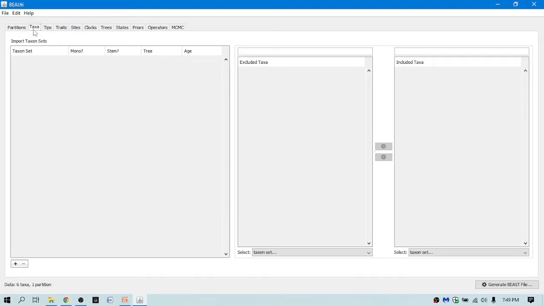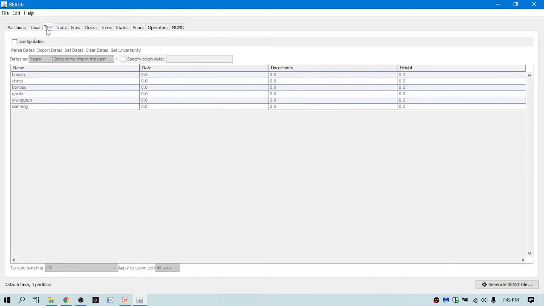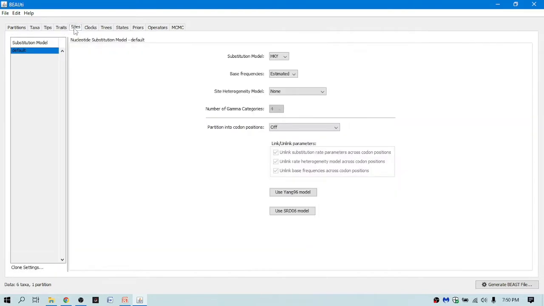So here are the taxa; no need to change these things. Then Traits, then Sites. This Sites window is important. Here you can select the model, such as Jukes-Cantor, HKY, GTR, TN93. For the substitution model, either you use the default settings given in BEAUti, or you can also check which model you should use using the MEGA software itself.